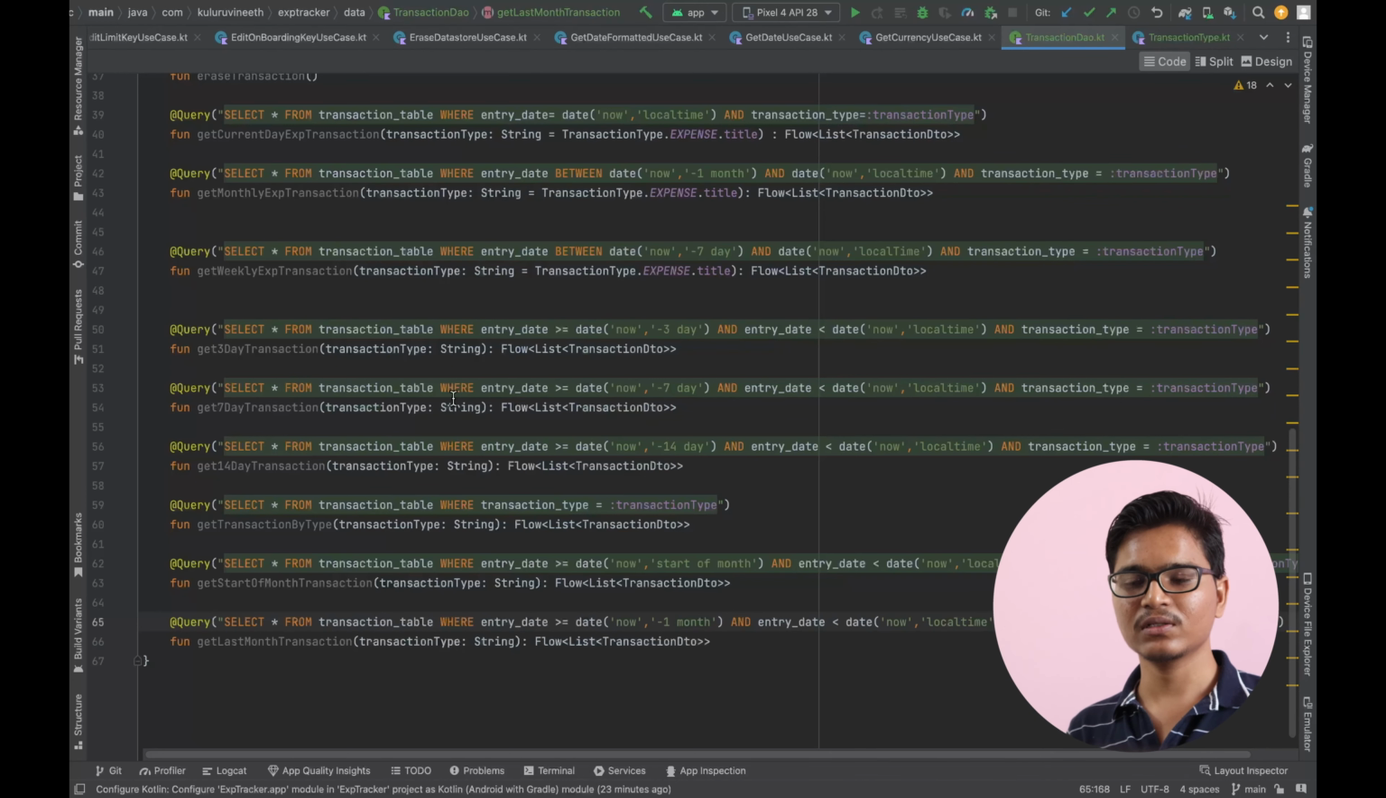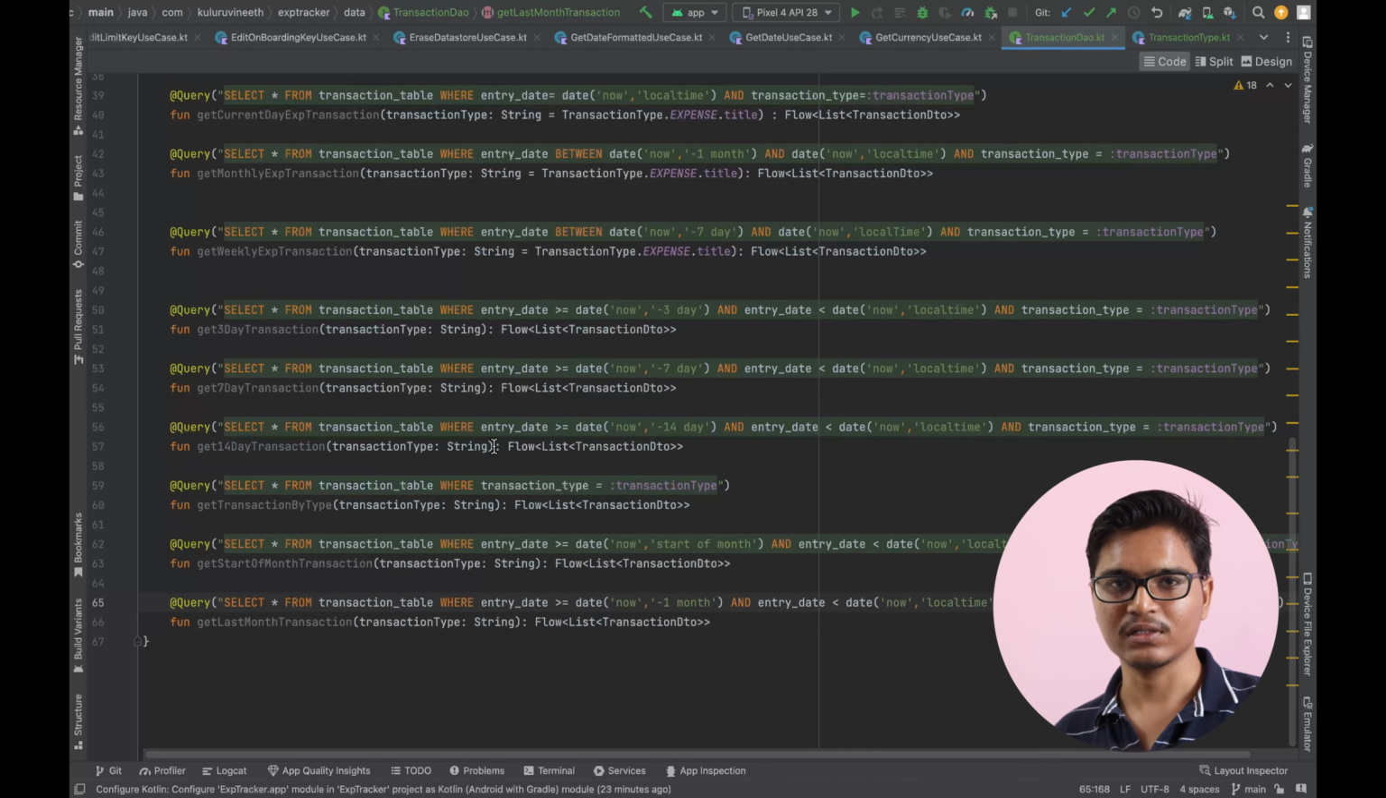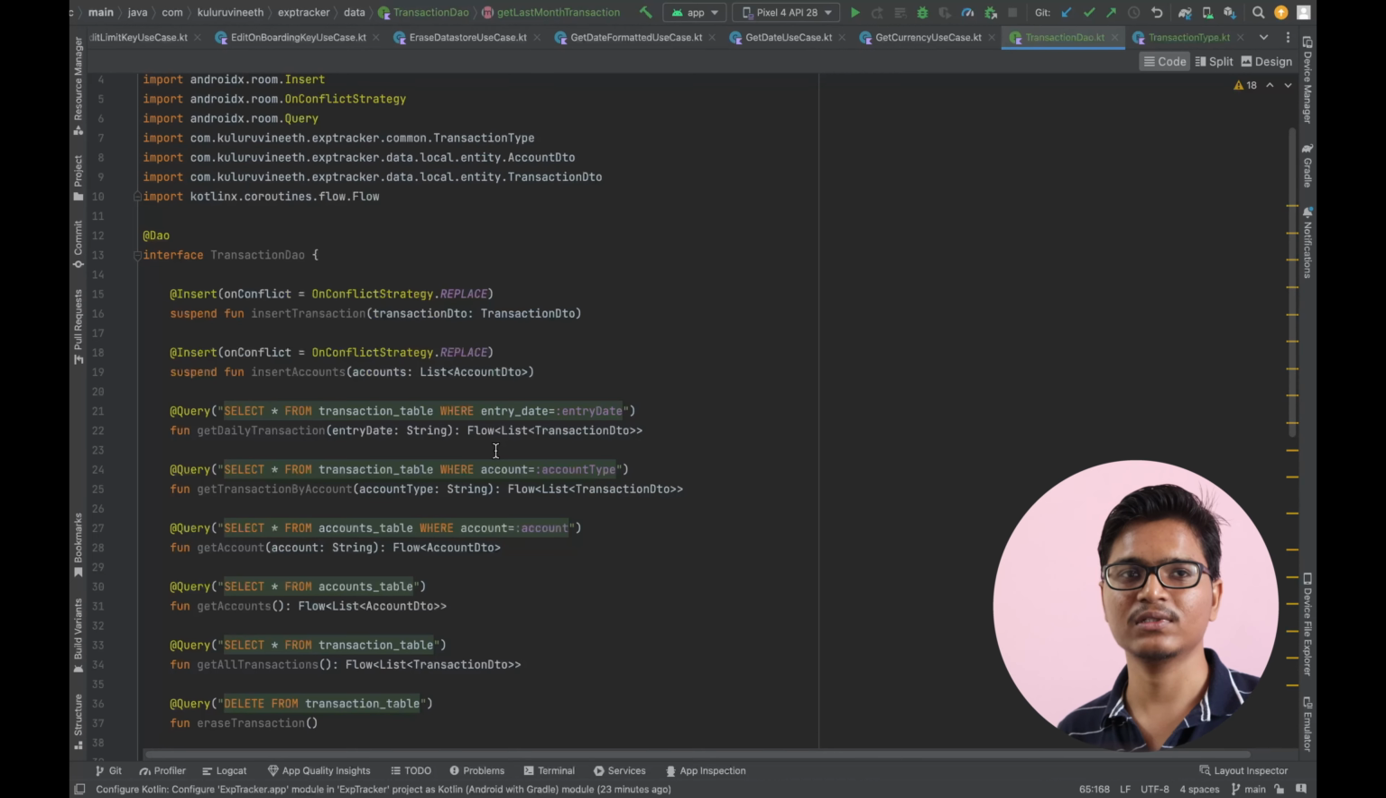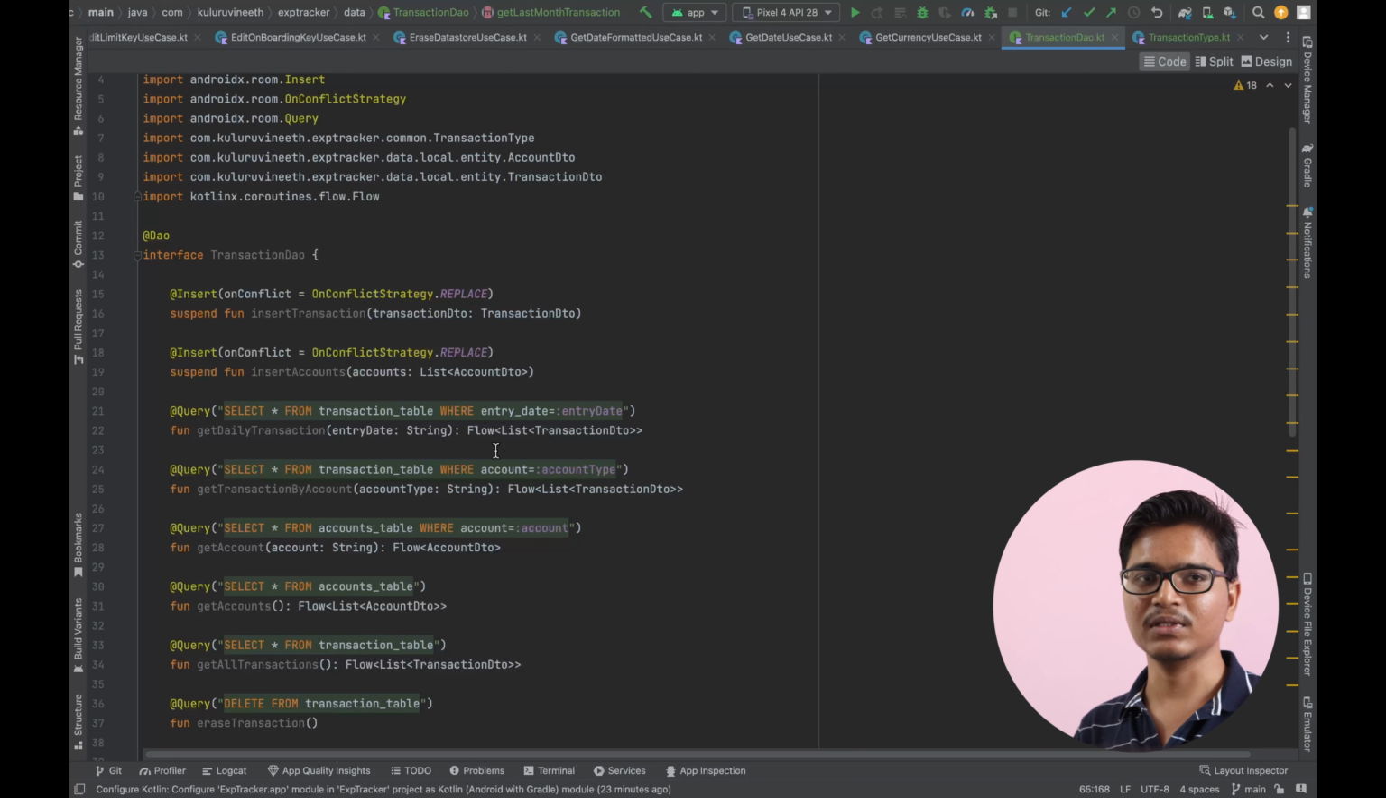Okay, so these are all the DAO functions that we have to define in this transactions DAO. So we are done creating the transaction DAO. So this is it for this video, and the other things will continue in the coming video.